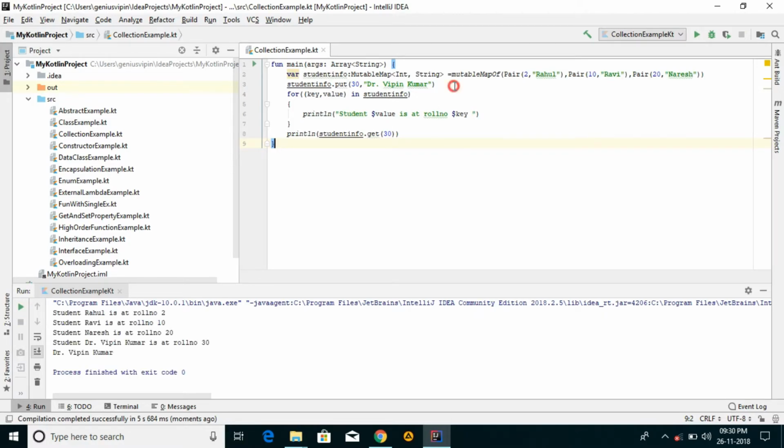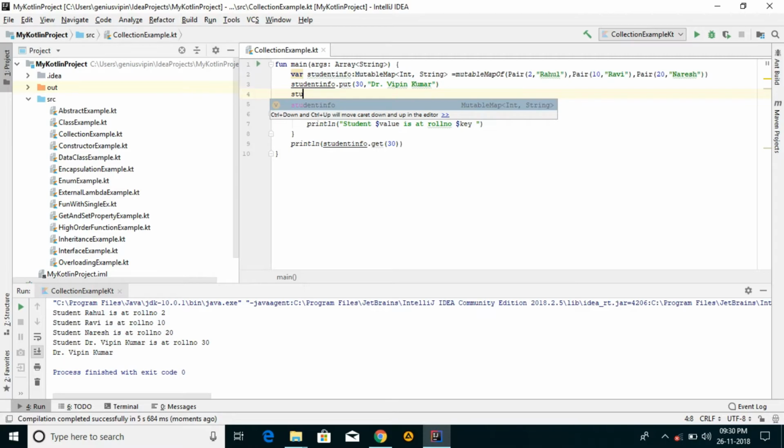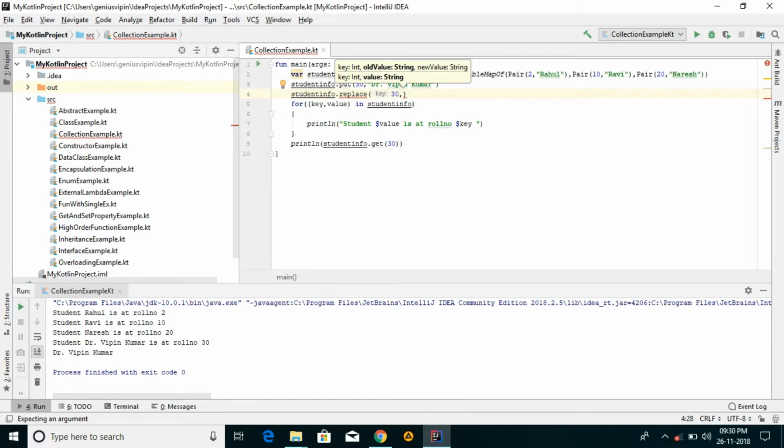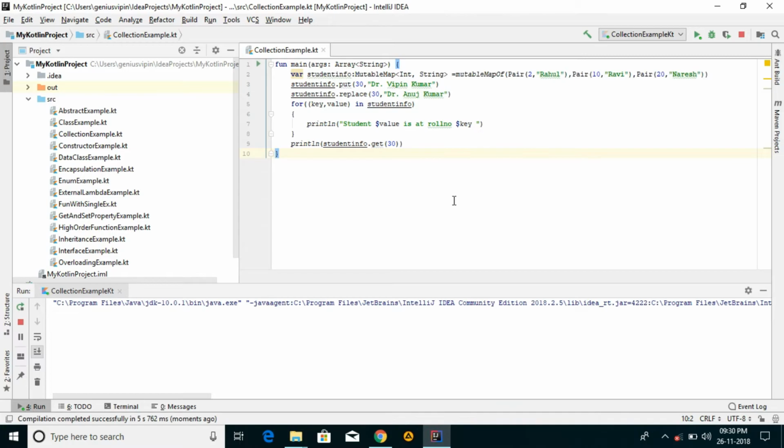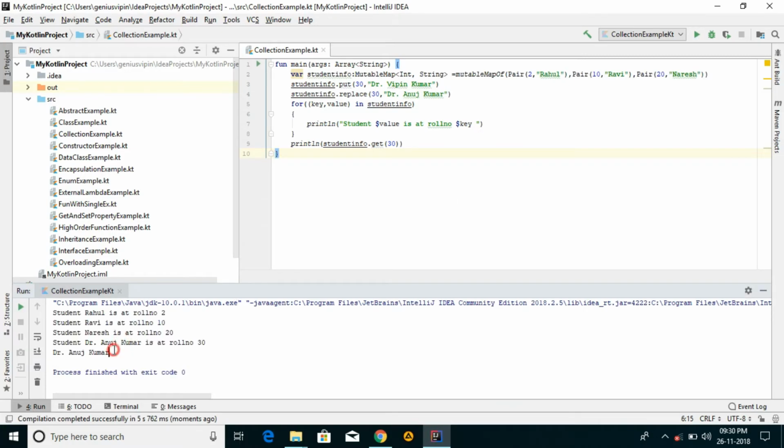Like this. You can also replace some information if you want to, you can replace it and put the key. Suppose in place of Dr. Vipin Kumar you can put some other name, like Dr. Anuj Kumar, anything which you want to put. So if you run this, in place of Dr. Vipin Kumar, it will print Dr. Anuj Kumar. Like this, it has been changed. So you can put new information, and you can replace existing information also, if your map is a mutable type.